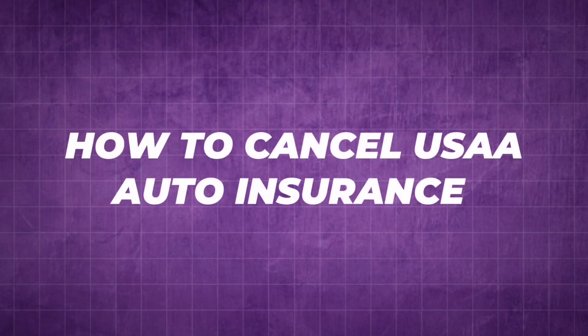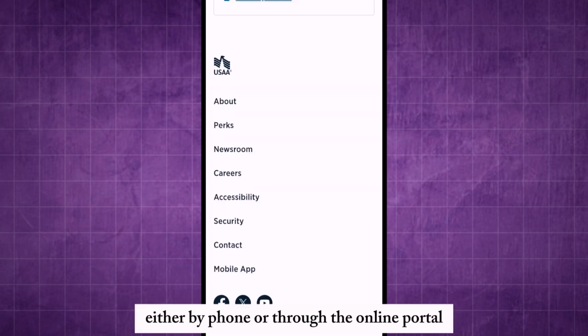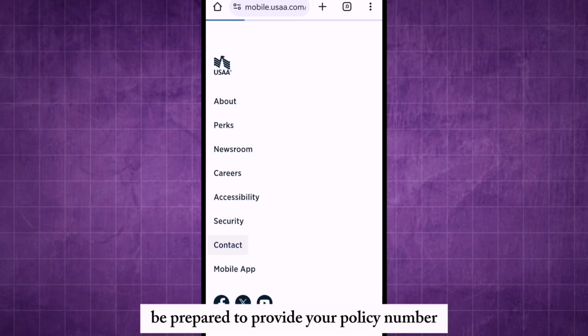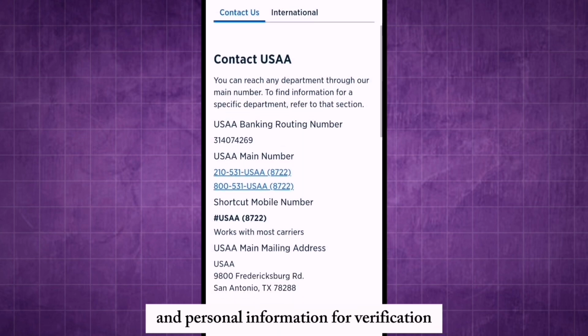How to cancel USAA Auto Insurance? Contact USAA customer service either by phone or through their online portal. Be prepared to provide your policy number and personal information for verification.